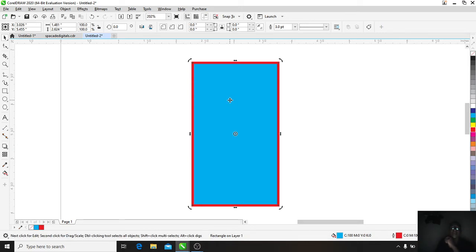Basically, I've changed the color of this rectangle and I've changed the outline color too. And I've increased the outline thickness, or the outline width. I've done that too. So now another thing I want to let you guys know about this rectangle that you can do again is this: you can rotate the rectangle.